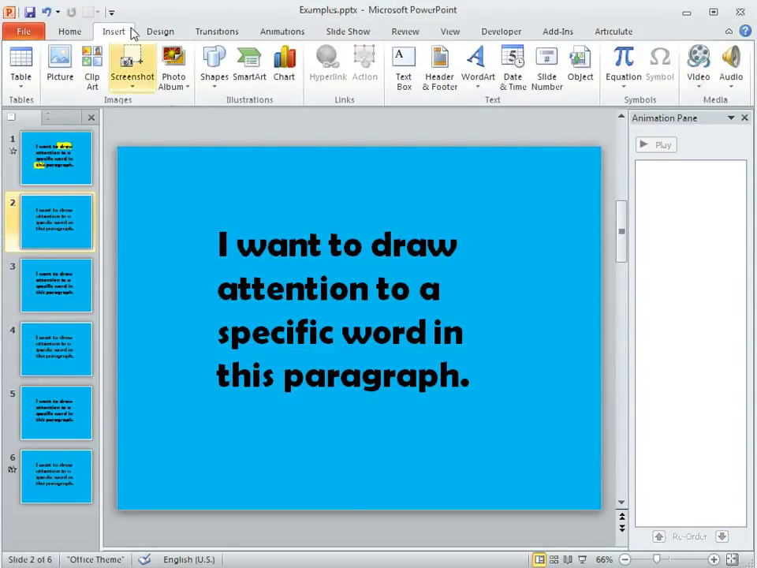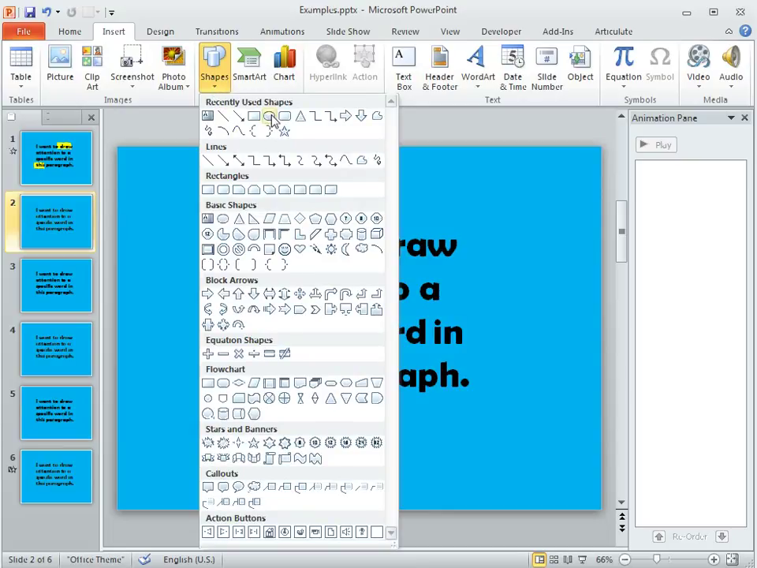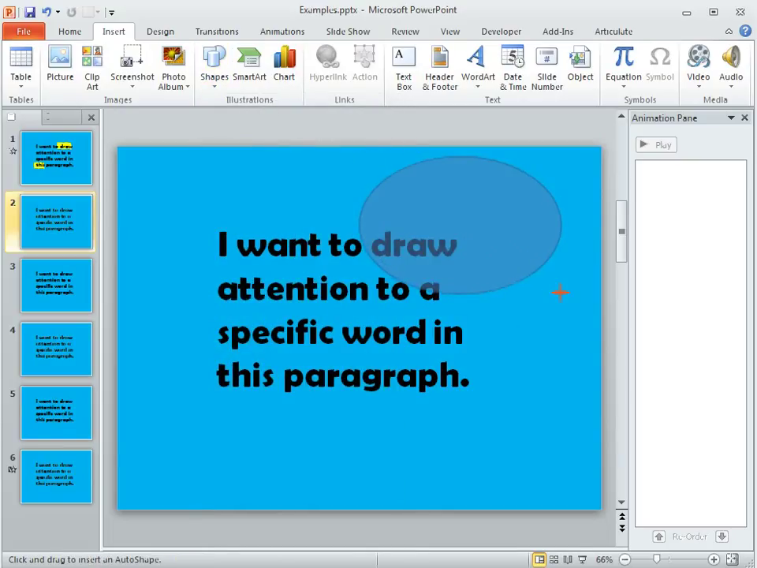On the Insert tab, we're going to choose Shapes and then pick the Oval tool. And we'll draw an oval onto our slide. And it's okay to make it a little bit big at first. You can always resize and change the dimensions after you've formatted it.